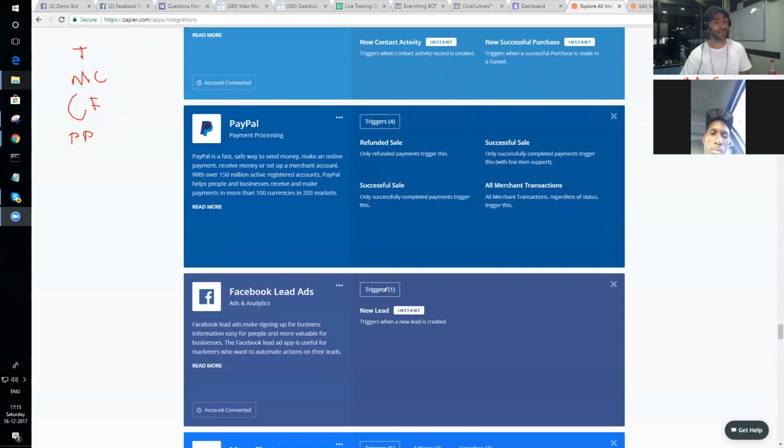You got Facebook lead ads. It's also trigger only, whenever you get a new lead. So guess what? Whenever you get a new lead, Facebook will take all the information about that lead and just throw it over to Zapier. Now Zapier holds that information and says, hey, what do you want to do with this information? Well, what you essentially want to do is make this the trigger in that Zap.